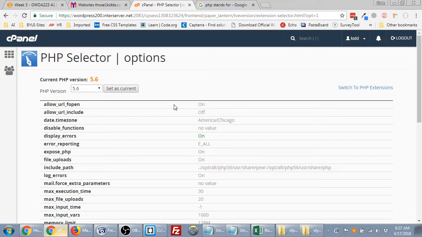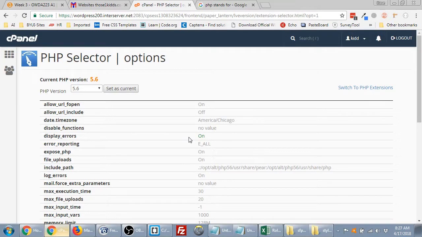So there's a lot of default things here that you can mess with. We're not going to go over all this stuff because, to be honest, I don't even know what all this stuff does. But the allow URL fopen, make sure that's on. Okay, display errors, I would recommend that you turn that on as well, because if there are any errors in your code, it'll display them on the page. So it's really good for debugging and development.